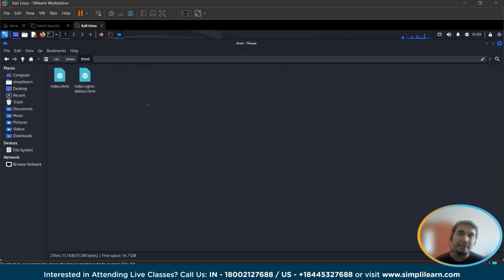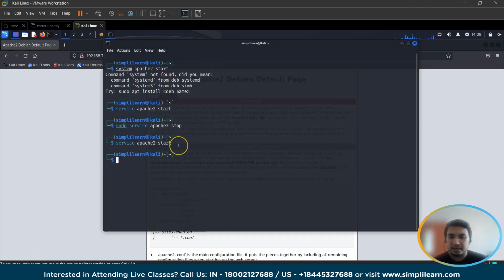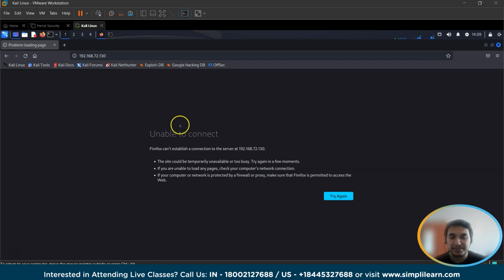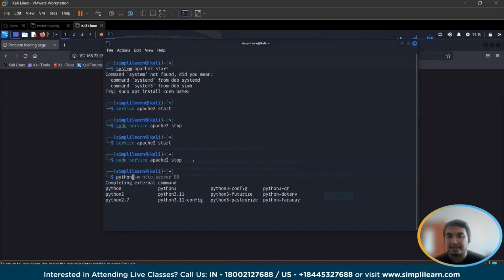Now another better way is to host a Python server. Considering almost every single Linux distribution now comes with Python pre-installed, how we can do that is, let's just check. Actually, let's stop that, it will be easier to understand how it's working. If we refresh now, as you can see, nothing is working. So what we're going to do is start a Python HTTP server.